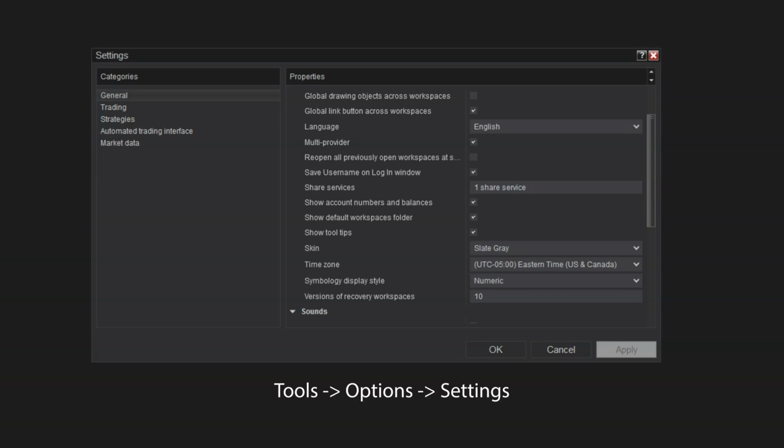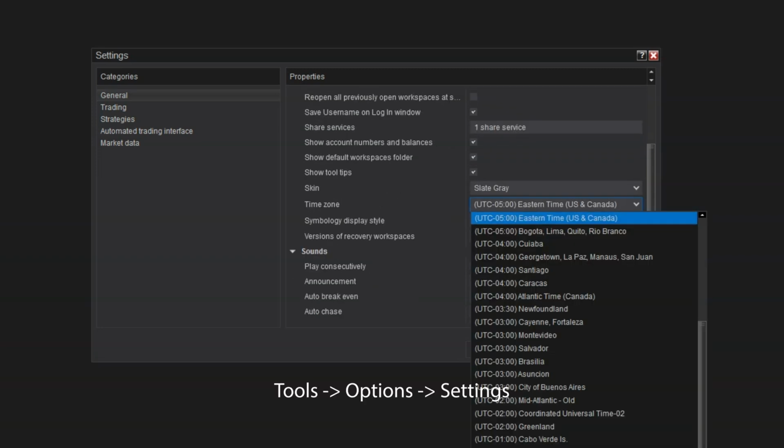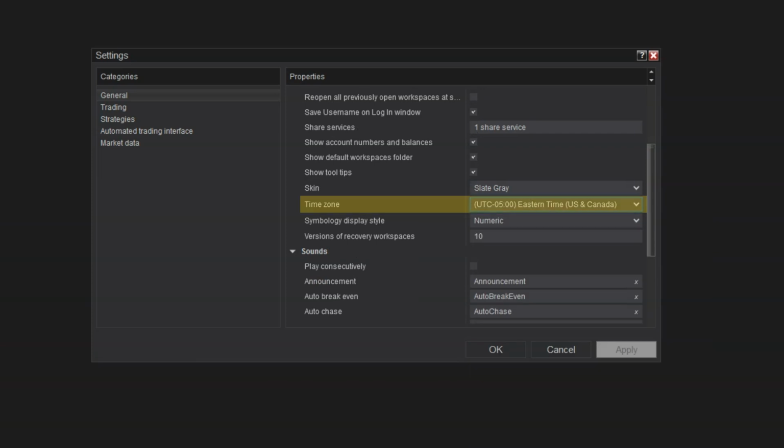So how do you correct it? You go underneath tools, options, settings. You want to look down here at where your time zone is and make sure that this is set to your broker's time zone. You can actually verify a live quote timestamp against your broker's platform if you want to, just to be sure.